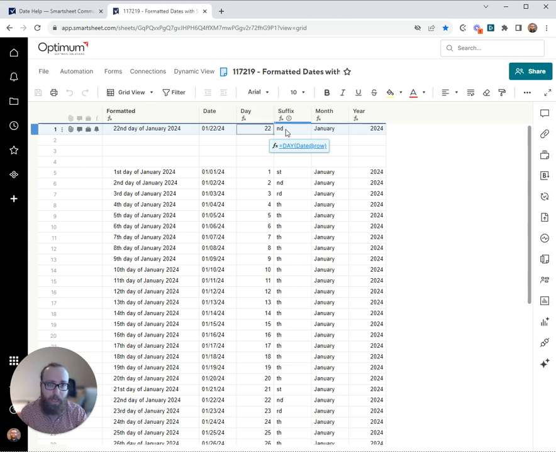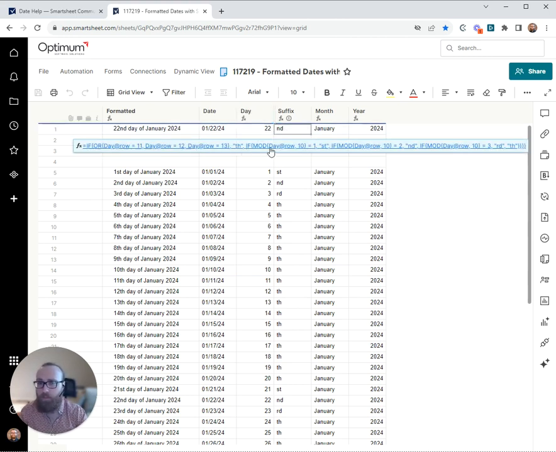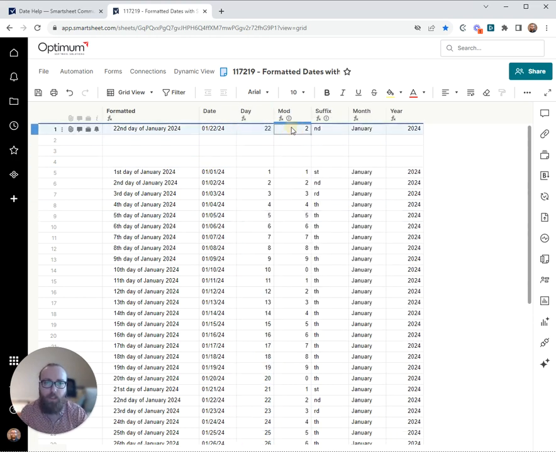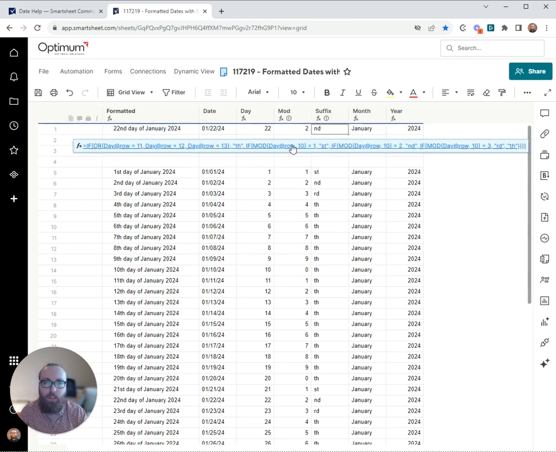Now next would be, how do we apply the appropriate suffix to the day? And what we're doing in this is we're applying a mod formula to look at the last numeric value, or the last integer within the day. So let me just unhide this column. And just to show you what that looks like, inside of the suffix formula, you can see I'm referencing this mod at the row with the 10th divisor, and we're applying that logic to say if the divisor integer returns 1, then it's st. If it's 2, it's nd. If it's 3, it's rd, etc.